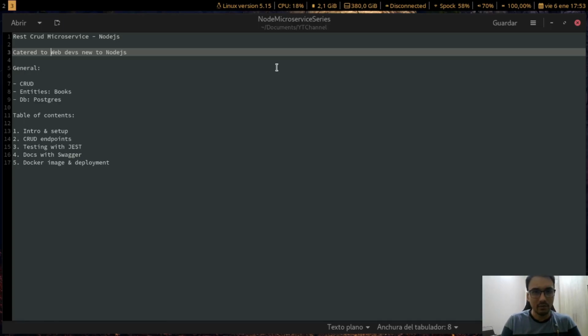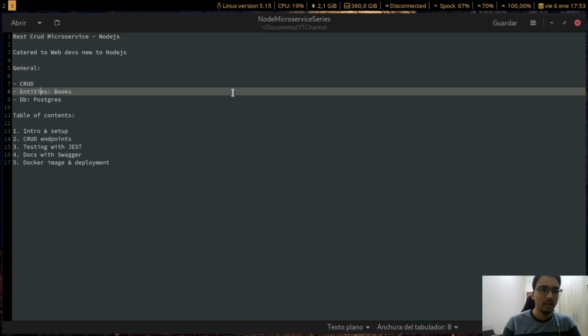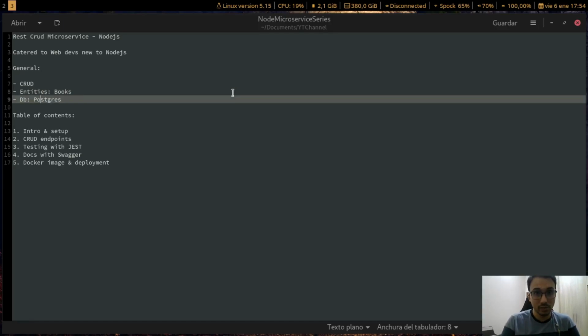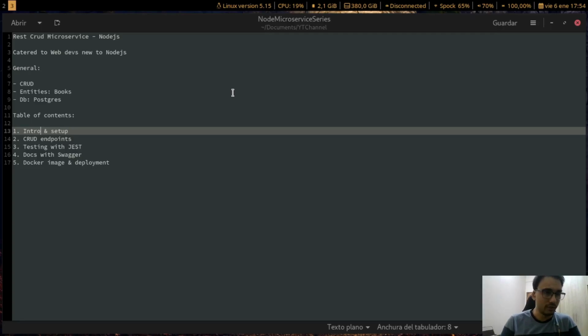So what's the plan? We are going to do a CRUD application. So we are going to be able to create records, update records, read records, delete records, and the records are going to be about books, right? And the database that we are going to use is going to be Postgres. So this is the table of contents.